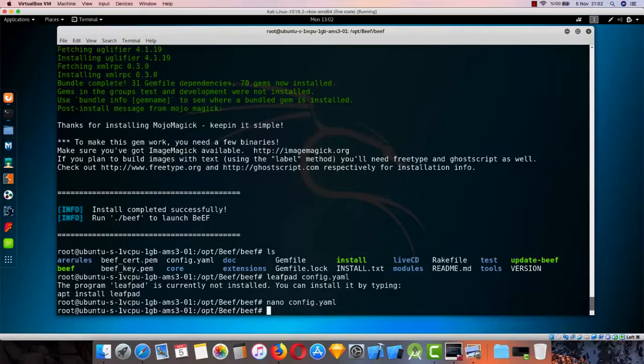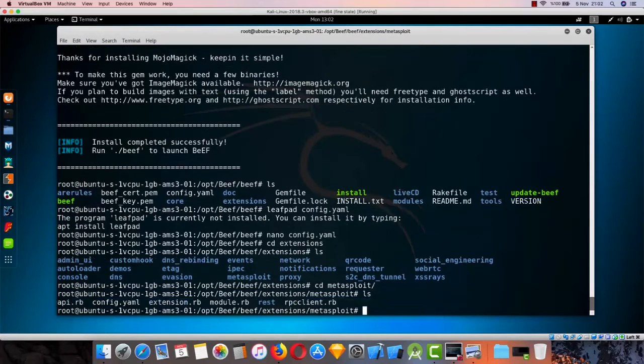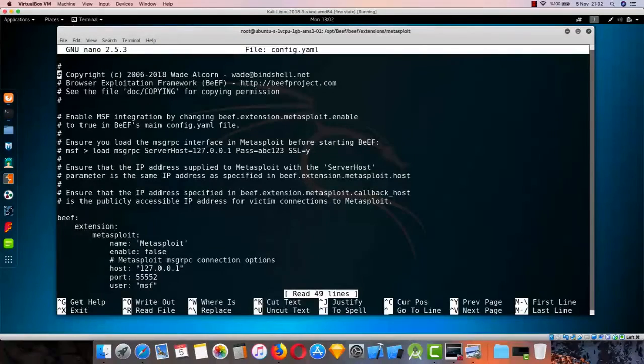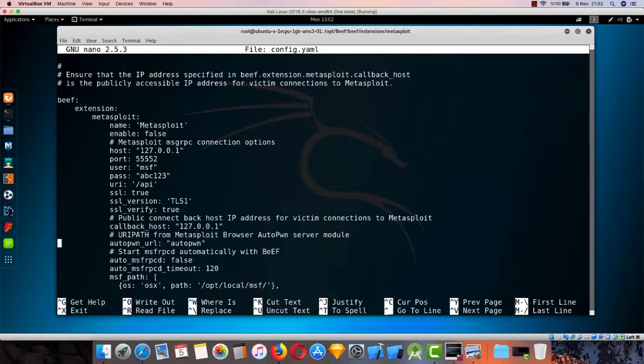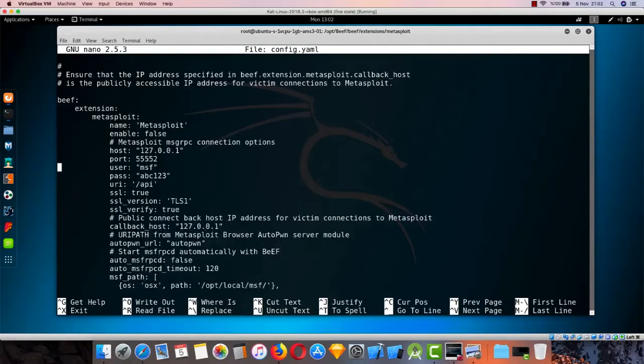Right now we are done with this configuration file, but then I'm going to go into the extensions folder to find the Metasploit framework configuration as well. So in here we have different folders. I'm going into the Metasploit, and then I'm going to nano into this config.yaml one more time. So this is a completely different configuration file than before. This only concerns the Metasploit extensions, so we need to change this as well.